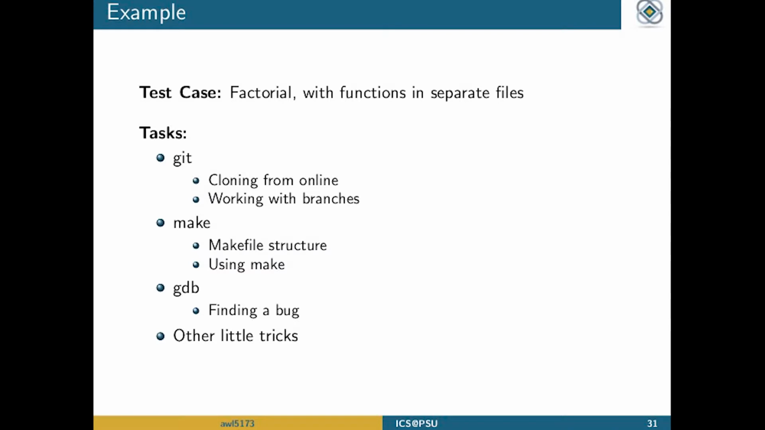And so we're going to use Git to actually get these files on the cluster. We're going to work a little bit with branches. We're also going to use make. We're going to look at a couple of different makefiles. We're going to use GDB to find a bug in this code, and then I'm also going to have just a couple of other random little tricks throughout this.